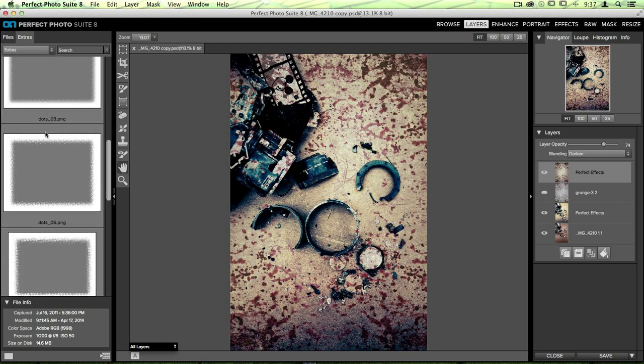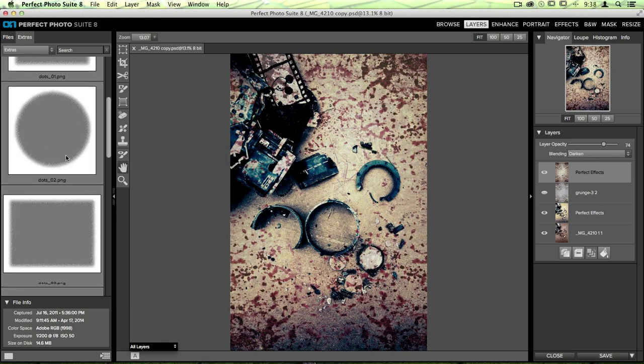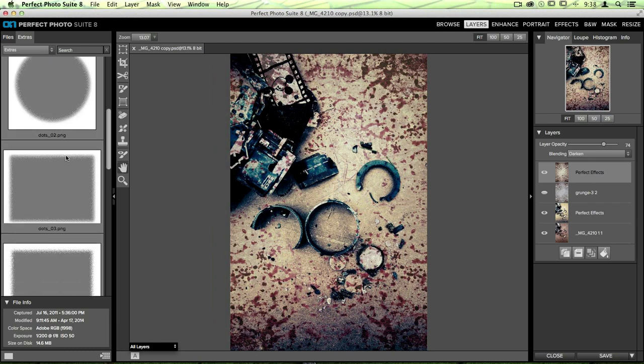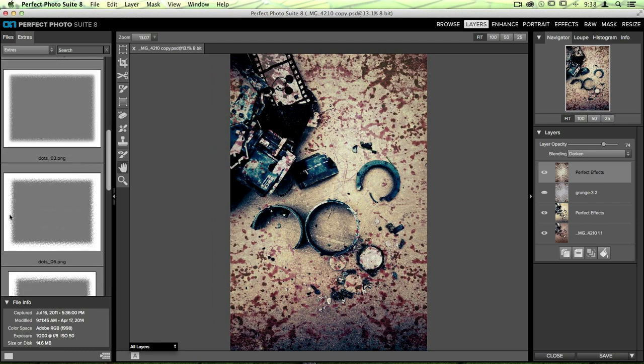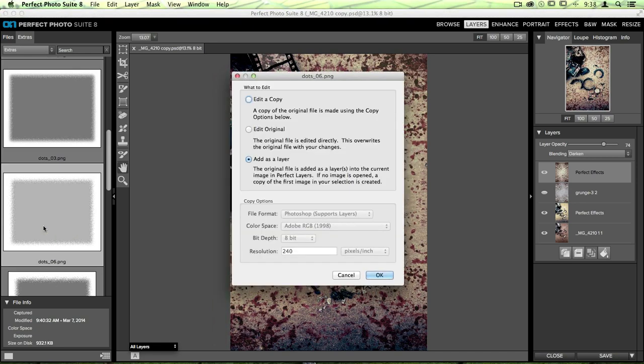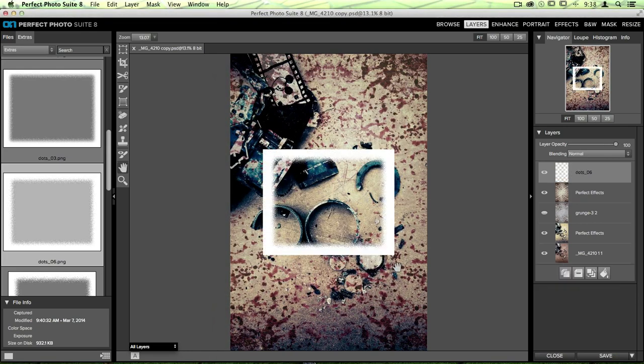So if we go through, I'm going to add one of the halftone frames. Got a couple in here, so we're going to go down to, where is it? This one called Dots 6, and I'm going to double click. We're going to add it as a layer just like we did before and click OK. This is a great example of a border that's not fitting very well.